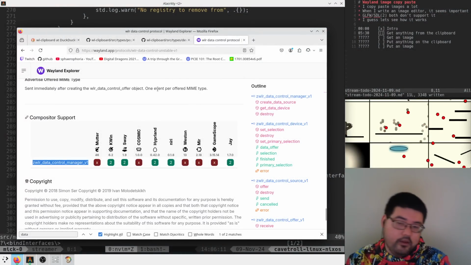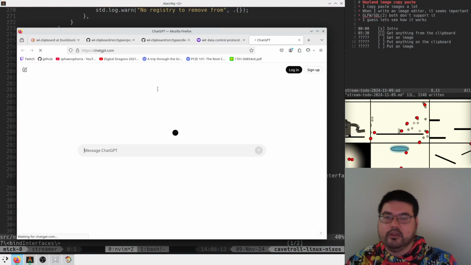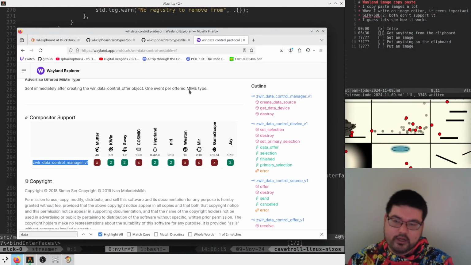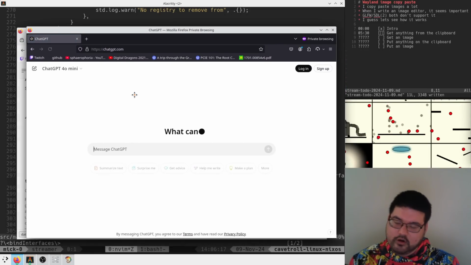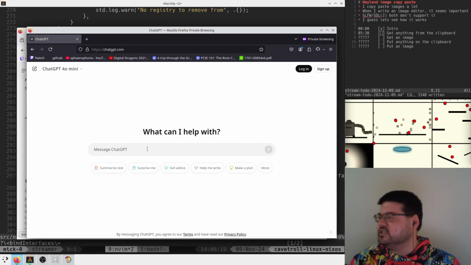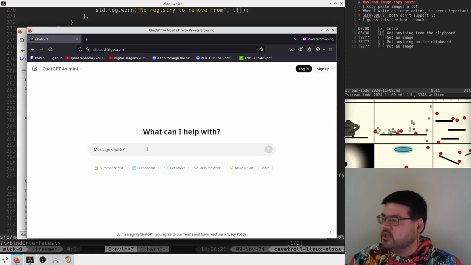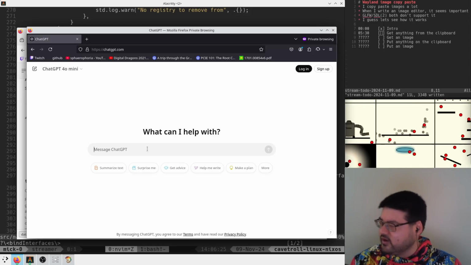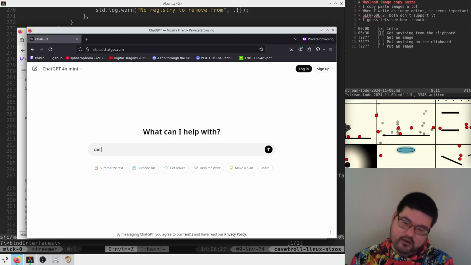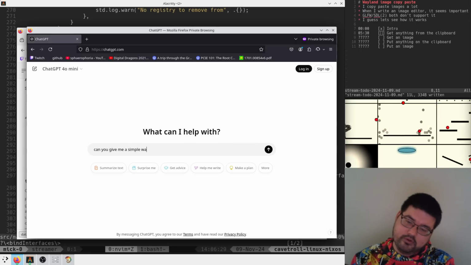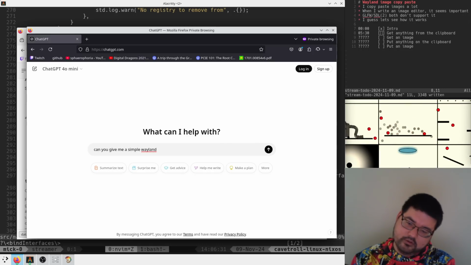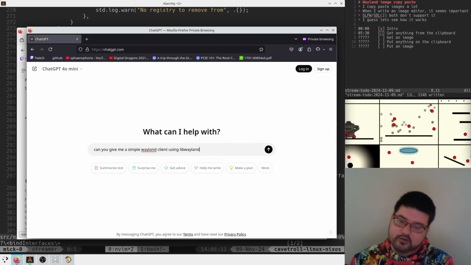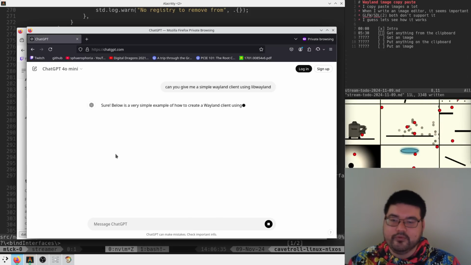So I'm typically not super into using ChatGPT for writing code, but in the case of trying to get some initial example code for something that I already understand the internals of, I'm kind of okay with it. So can we say, can you give me a simple Wayland client using libwayland? Let's just see what it gives me.